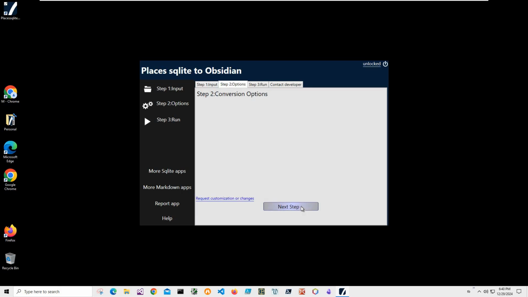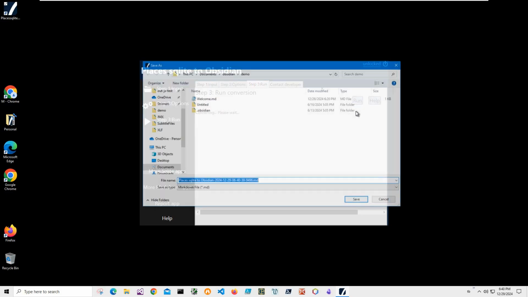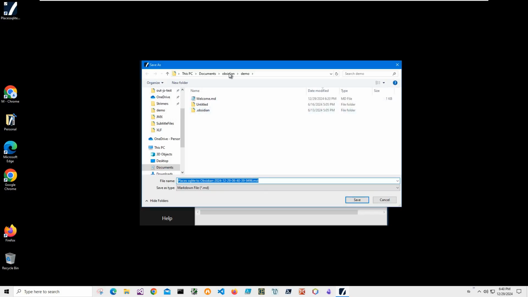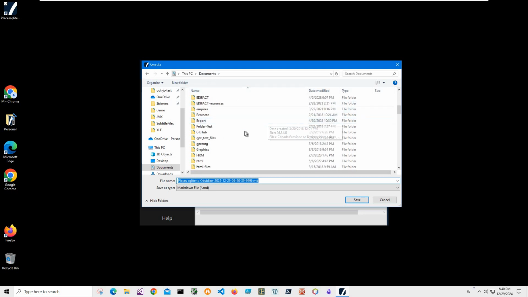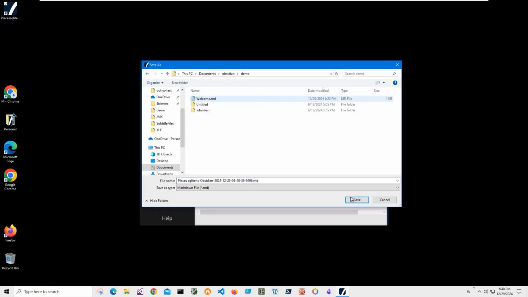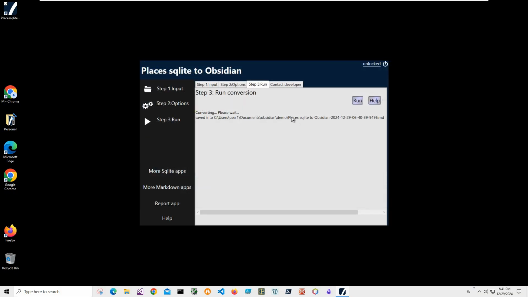So click on next step. There are no conversion options here yet. I'll click next, and on the file step I'll click run to create the file. It's asking me where to save the file and the name of the file. I already have an Obsidian vault in my documents, so I can scroll down here, go to Obsidian, go to demo vault, and save it in the root of the vault. It will be called places SQLite Obsidian.